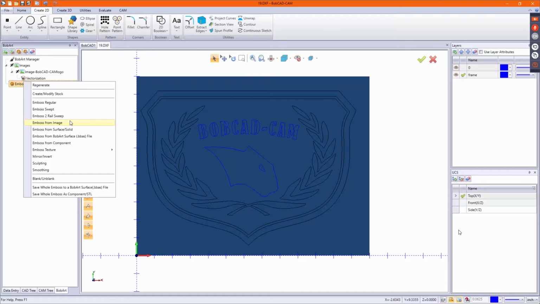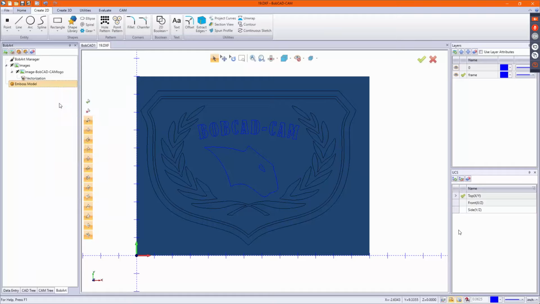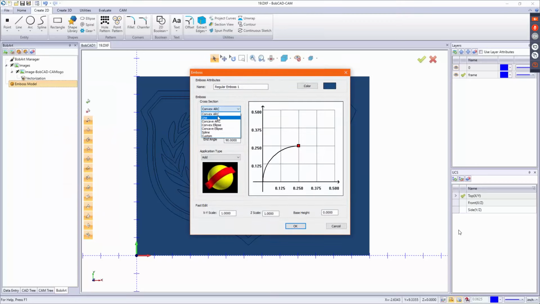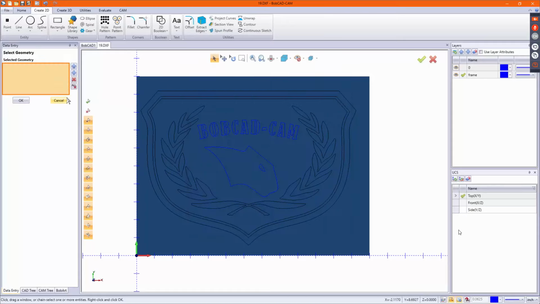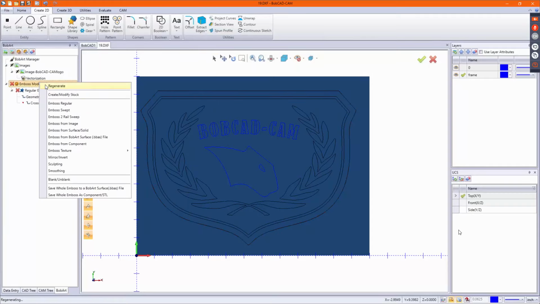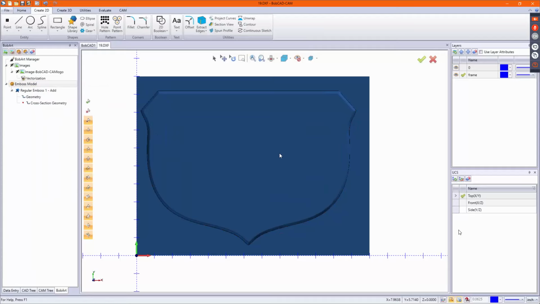Now, depending on which way I want to go with this, I may want to raise everything. So let's do an Emboss Regular, but maybe I want to do a line. So let's bring it up 1/4 inch, but the slope angle, let's make it a little steeper. Let's do 65. We'll reselect geometry, and I'm just going to pick the outside. So it kind of made that little badge shape. Brought that all up. I'm happy with that.